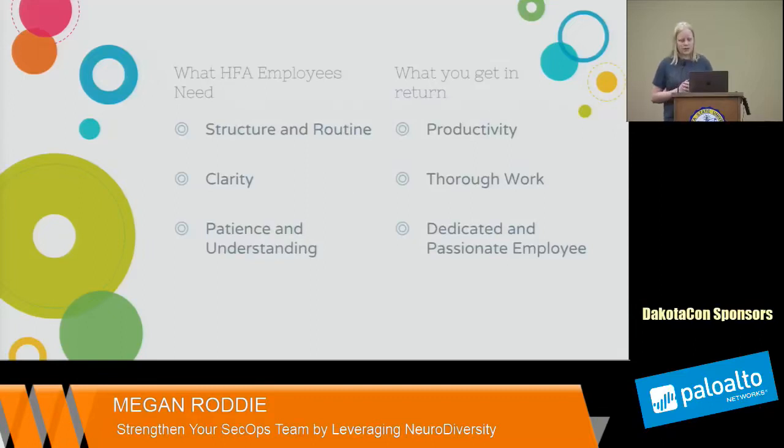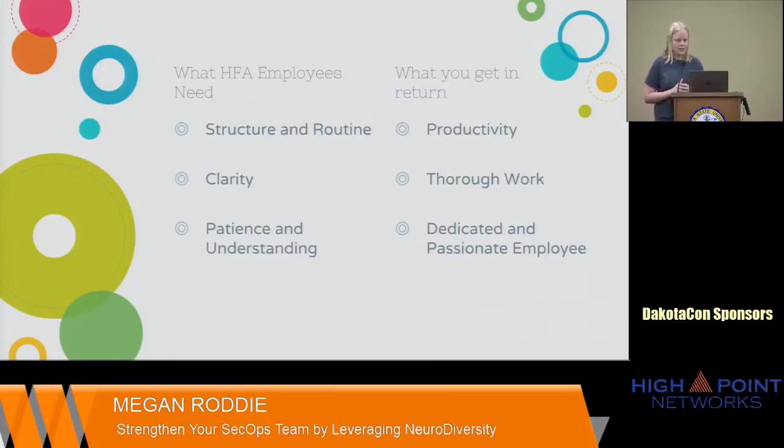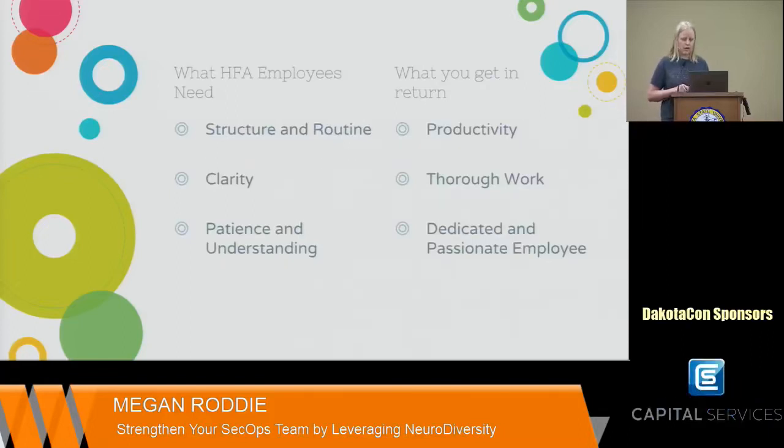By making these simple changes, what you will get in return is a highly productive employee, as JP Morgan said, typically twice as productive from what they saw. You'll get thorough work that's well done, and a dedicated and passionate employee that loves everything they do in their job and is willing to work as hard as they can for the company.